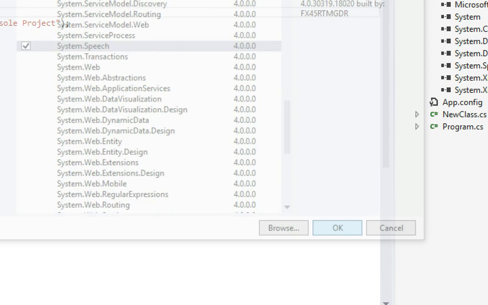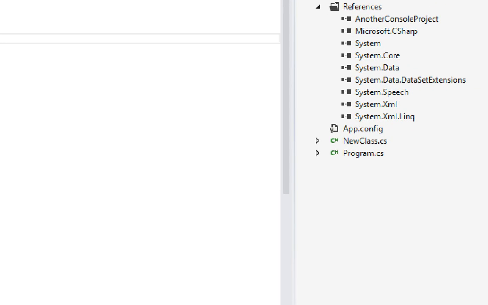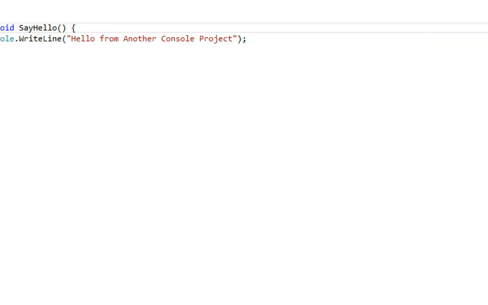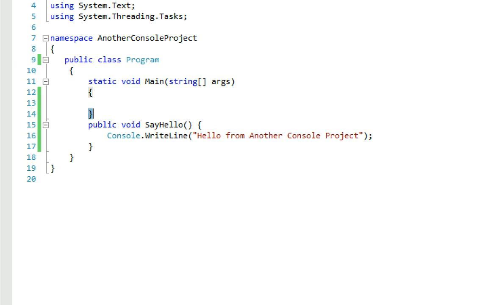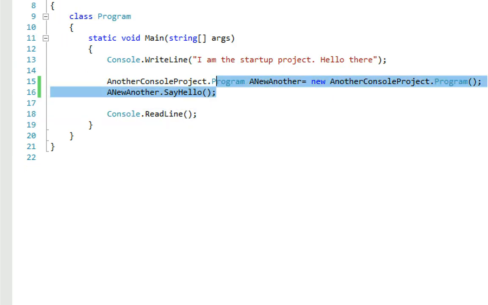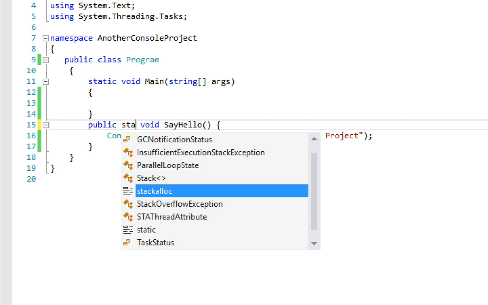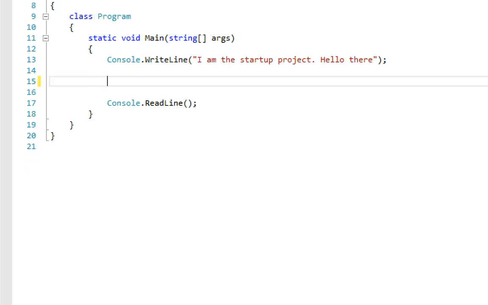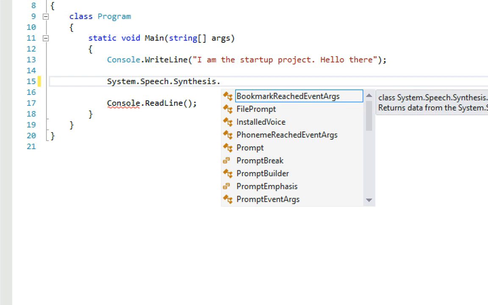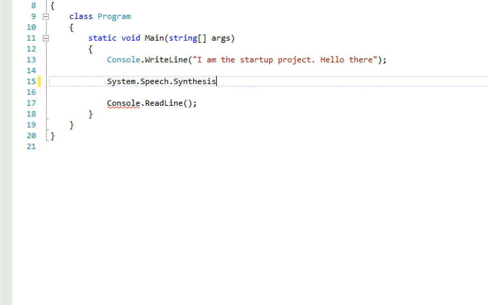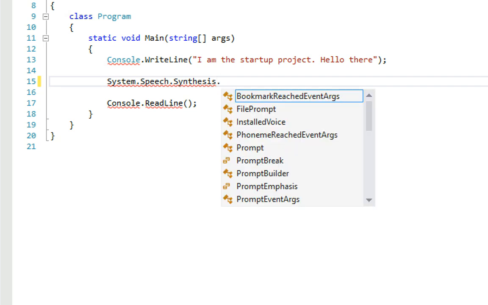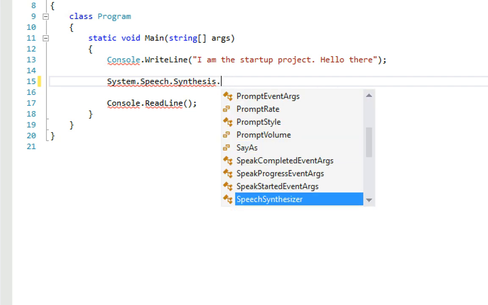If I go on, you will see that if you add system.speech in my reference, that means I can use anything that system.speech allows me to use. So I can say here, instead of having to do this, let me just clean this code back. Let me make it static. I can now say system.speech dot synthesis dot, that should be speech synthesizer.